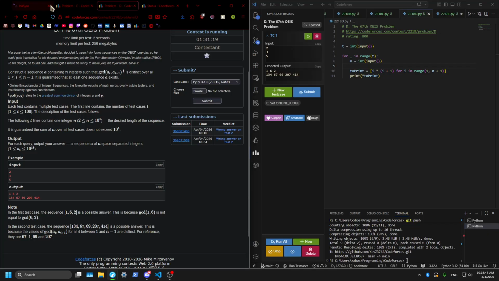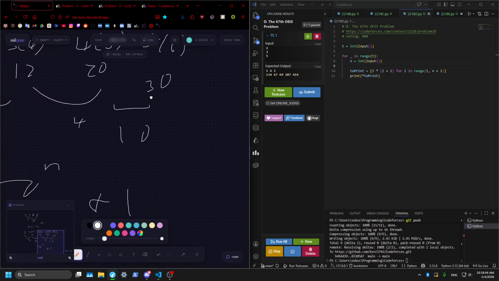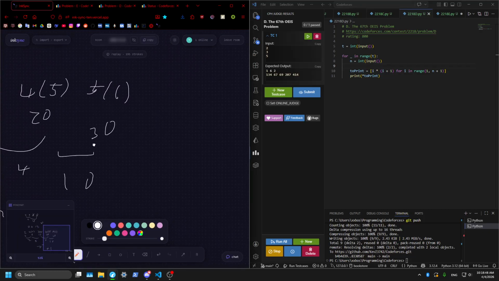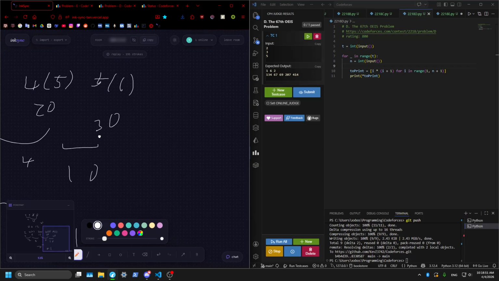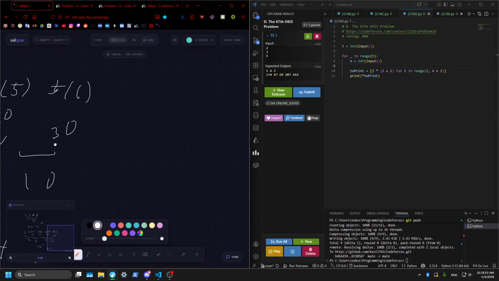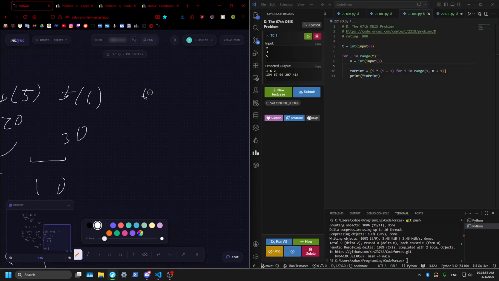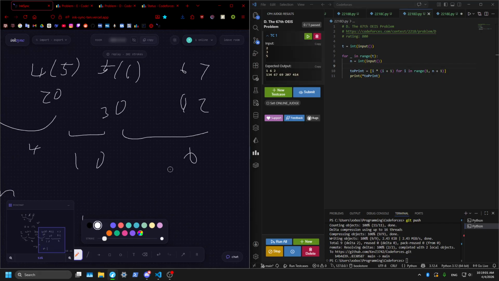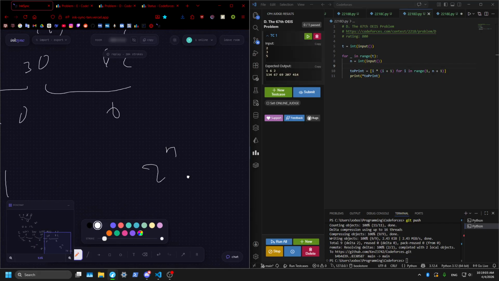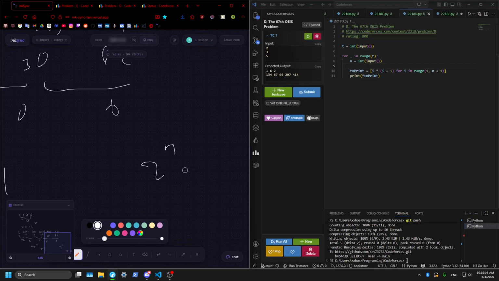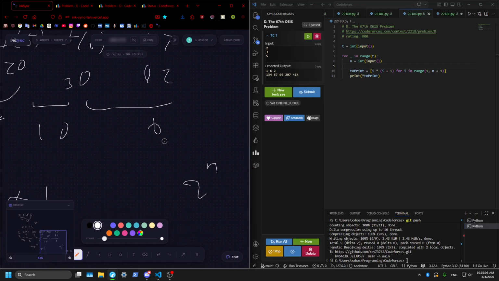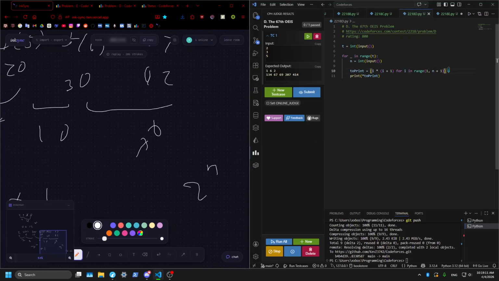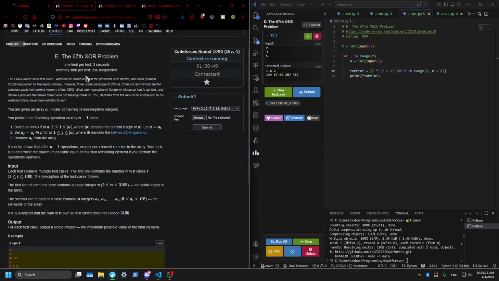Wait, oh, our thing does fail, I think. So our next number is 6 times 7, which is 42. GCD of this is 6. This doesn't work. So 2 to the n is too high. Okay, yeah. I should have checked one more. So what's the strategy now?